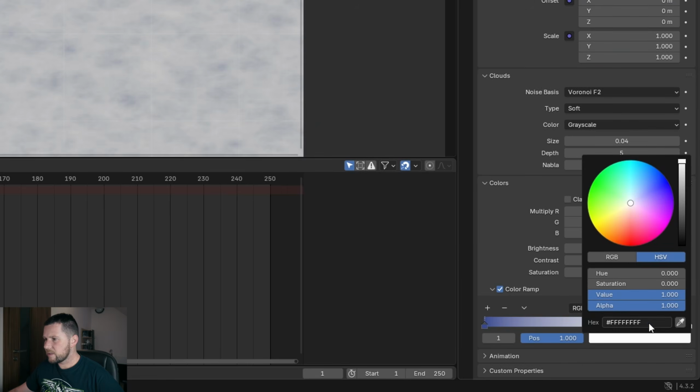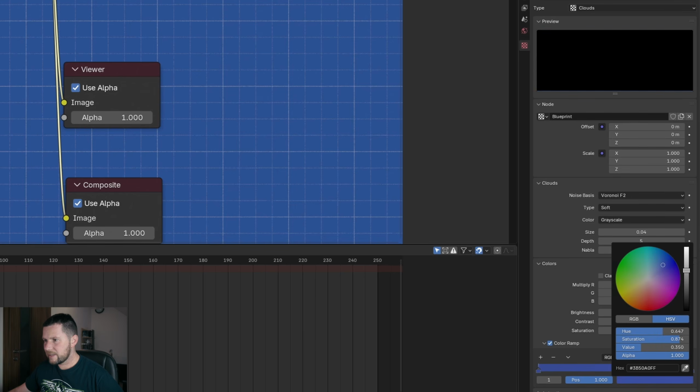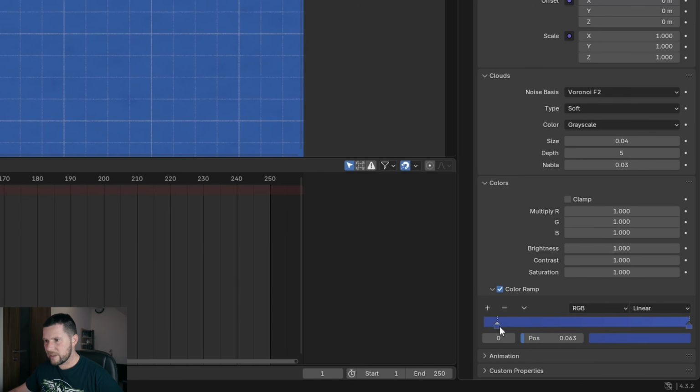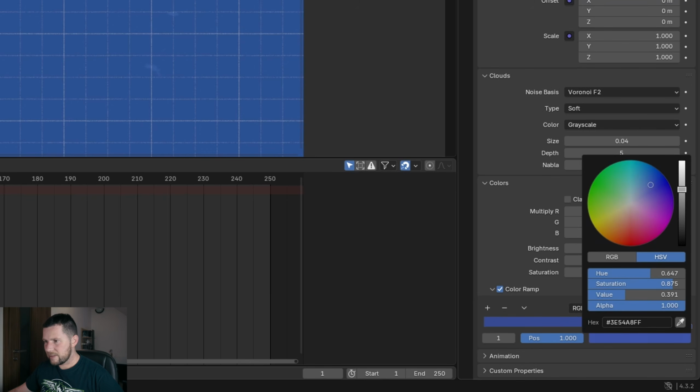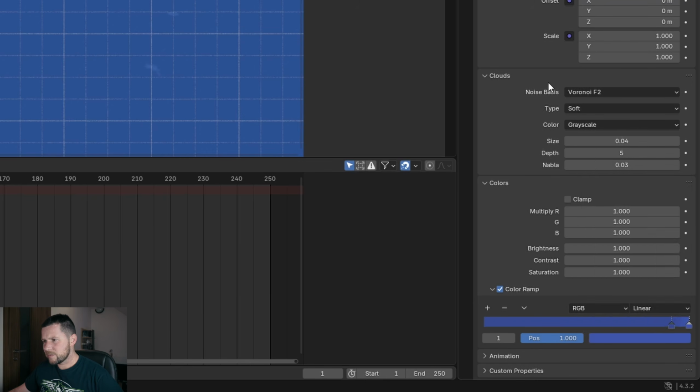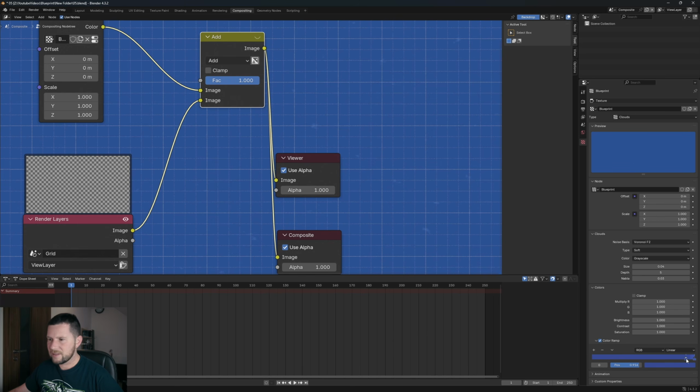Make it a little bit lighter, then increase the contrast by dragging the first stop to the right side and then make the color on the second stop a little bit lighter again. You can play around with the texture if you want, I like it this way.